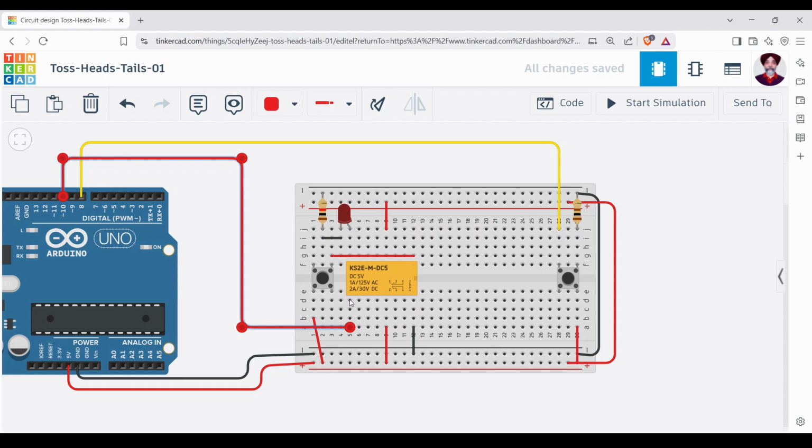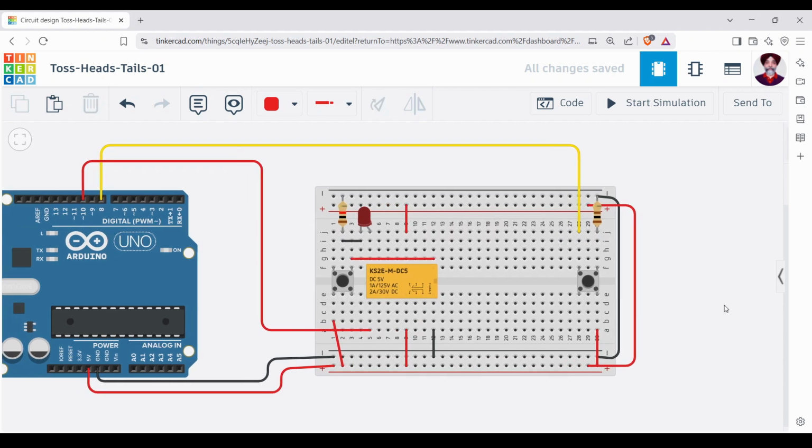So number 10, the moment I press this switch, what is going to happen is through one part of the DPDT, it is going to switch on the LED. From the other side of the DPDT, it is going to send a high to pin number 10, that this switch has been pressed.